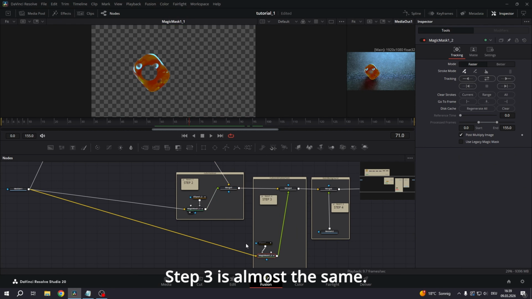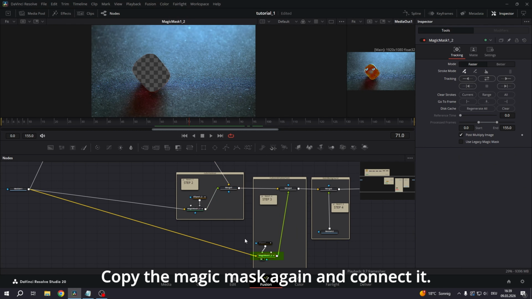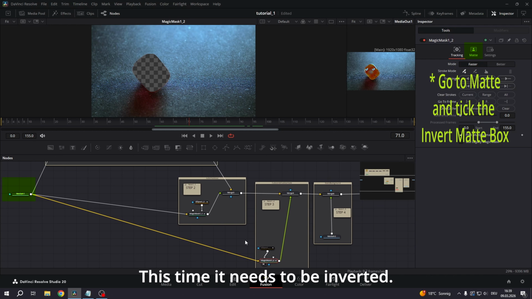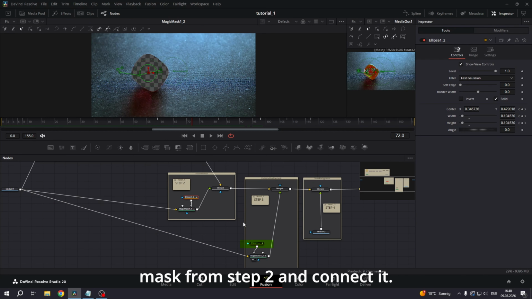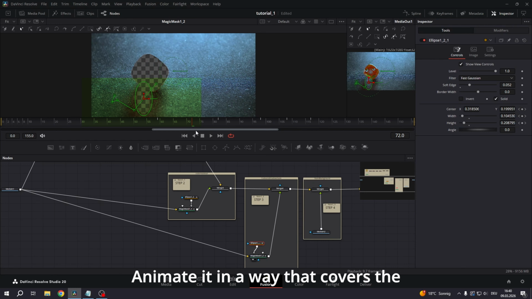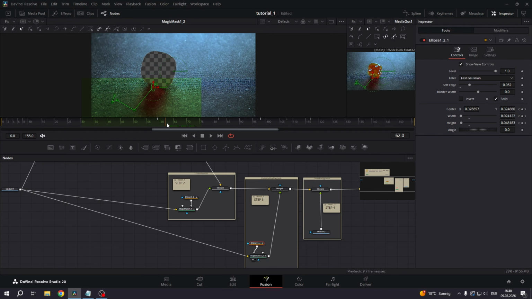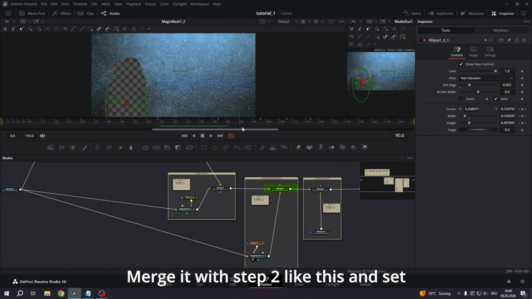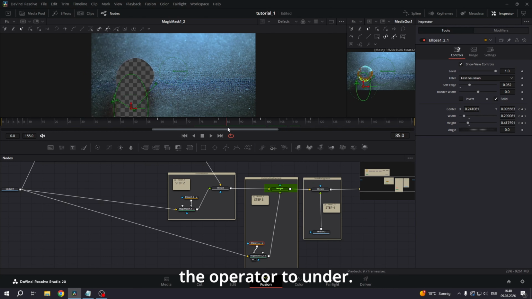Step 3 is almost the same. Copy the magic mask again and connect it. This time it needs to be inverted. Copy and paste the ellipse mask from step 2 and connect it. Animate it in a way that covers the shadow of the object. Merge it with step 2 like this and set the operator to under.